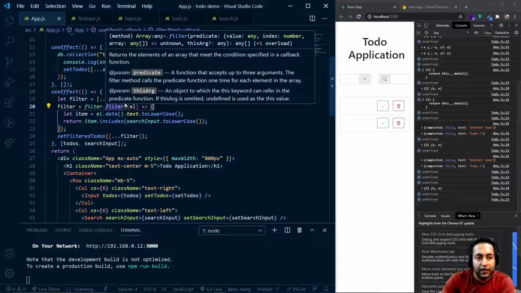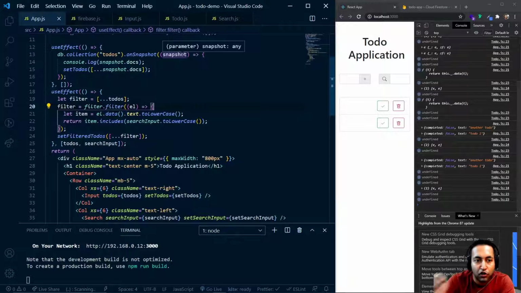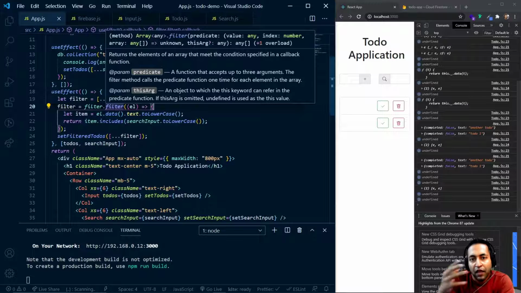So again, let's have a recap. What we did is we ran this db.collection. From the collection todos, we took a snapshot of the database and we grabbed all the items into this snapshot variable, and then we use snapshot.docs to access all the individual elements, and then we set those items in our todos. Now, the next thing in the filter logic, where we are filtering all the items as per the search box, we grabbed all the items and ran the .data function so that we are getting the exact data from the array, that is from the snapshot.